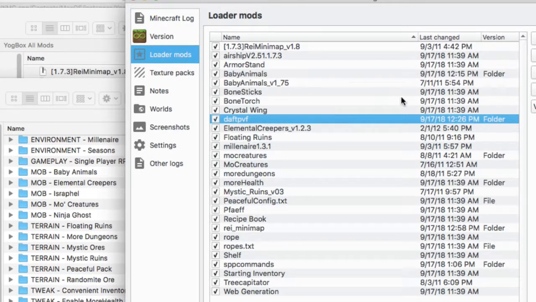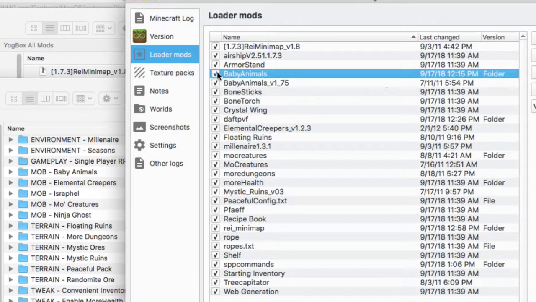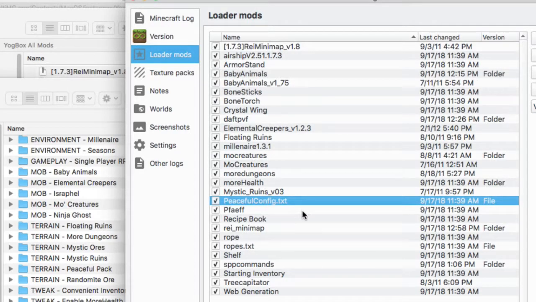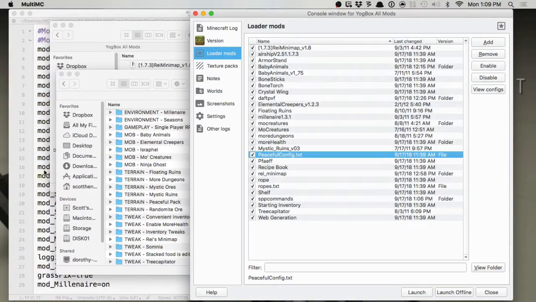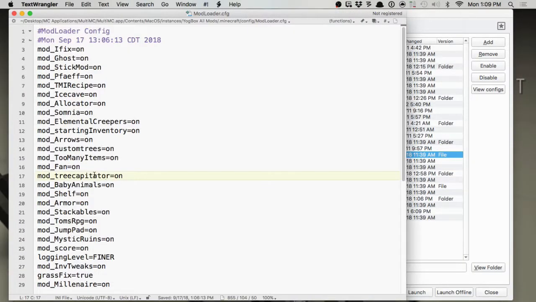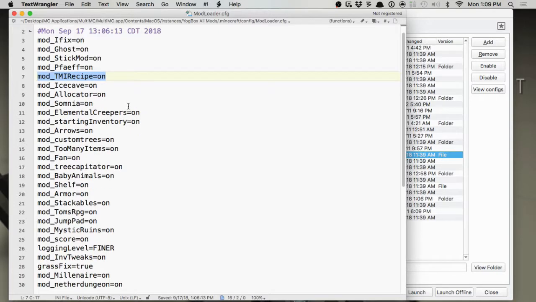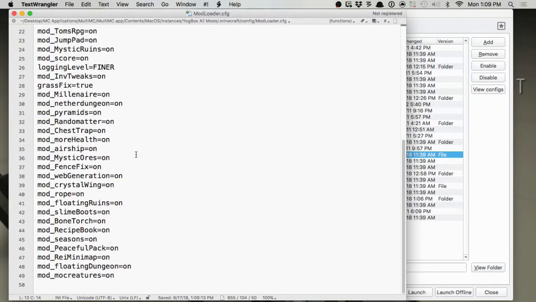Now, keep in mind, some of these are folders, and the folders you can't turn on and off. All right. But anyway, there's all the mods. There's some configs, peaceful config. Here's the mod list. I'll scroll it again for mod loader. This is all the ones. Now, I've added some myself, like TMI Recipe and stuff, and I'll mention those. Now, not all of these mods, by the way, it's worth mentioning, will match up with their name if you add them. So you kind of need to track what's going on.